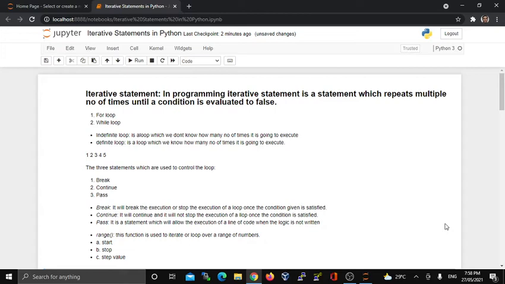For example, if we want to print the first 10 numbers, we basically do that by using a print function, giving print of 1, print of 2, print of 3 and so on till print of 10. But if you want to do the same task for 100 or 1000 numbers, we have to continuously give the same print function 100 times or 1000 times. In order to overcome that, we are using the concept of iterative statements.